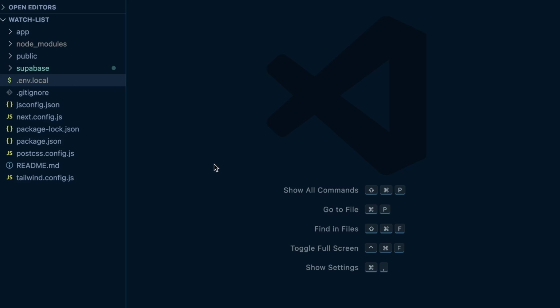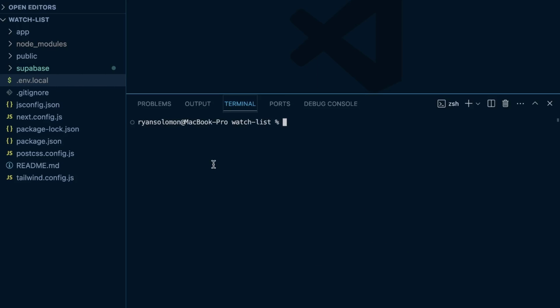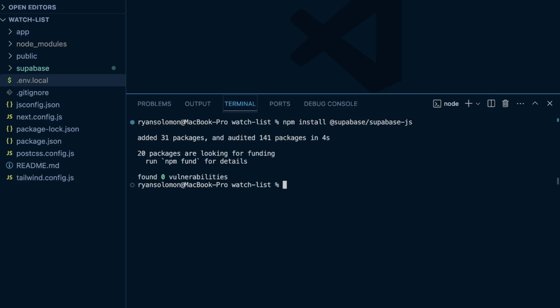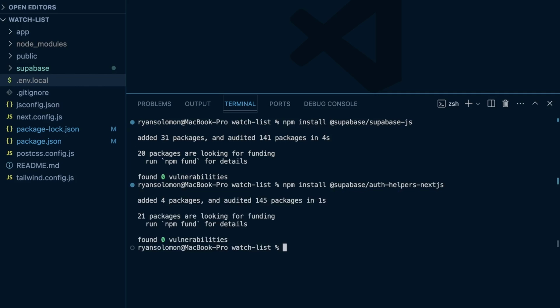But now we need to install a couple of different Supabase packages. I need to run npm install @supabase/supabase-js. So a Supabase package is what we need to install there. And then we also need to install some helper packages, so I need to run npm install @supabase/auth-helpers-nextjs. And I'm going to get these installed as well.